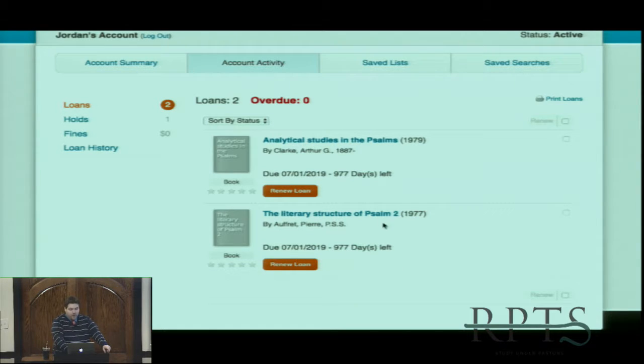If you want to renew one book, you would simply take your mouse and scroll up and click Renew Loan, and it would be renewed. Or if you want to renew all the books that are in your list, you would come up here and click this checkbox, and then you would click Renew, and it would renew all of them.